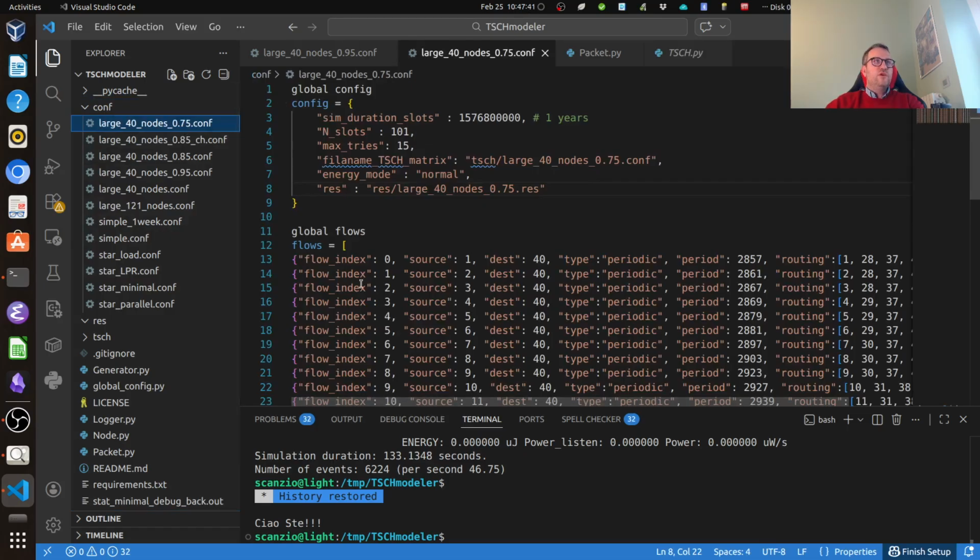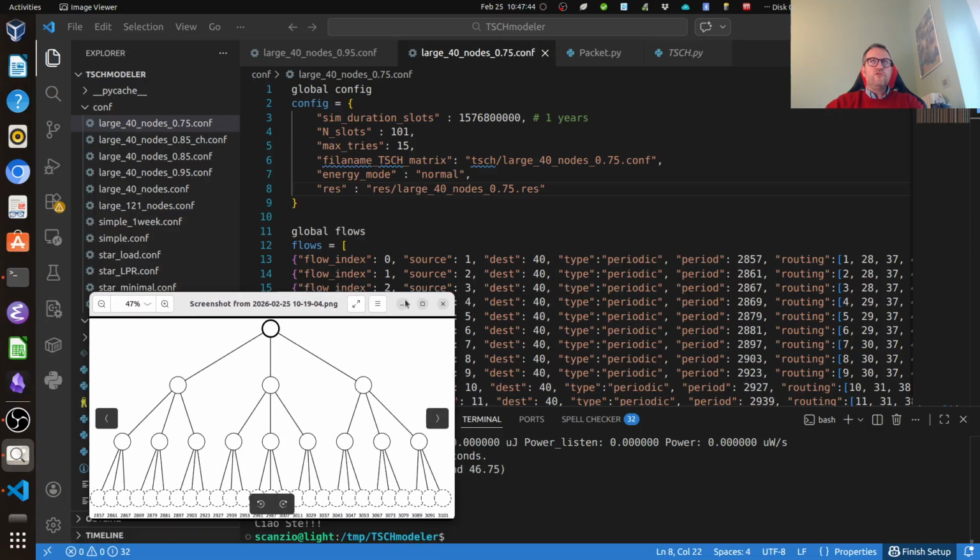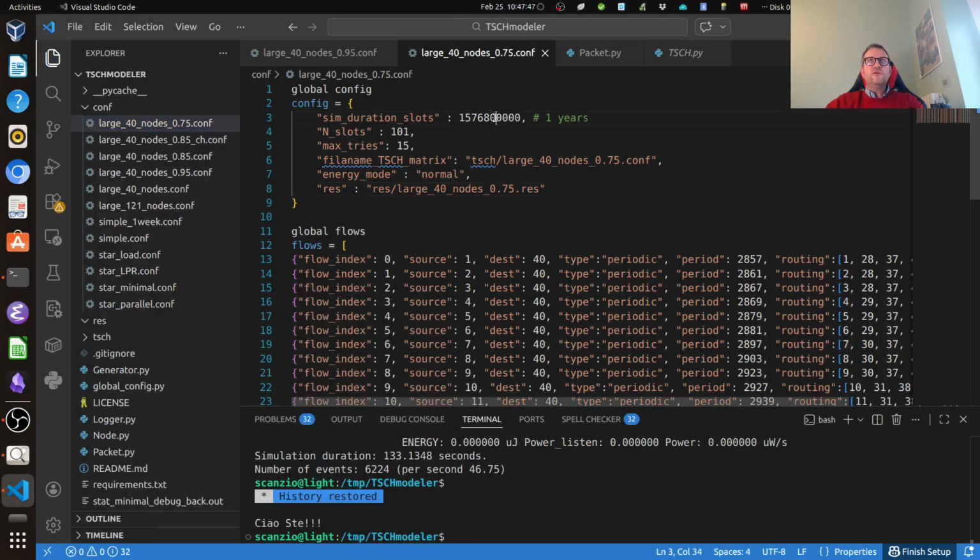For instance, in this configuration related to this topology I showed you, you see that there is the configuration of the duration of the simulation. We have 1 year. I decreased it a little bit to be faster. The dimension of the slotframe matrix, that is 101 slots that correspond more or less to 2 seconds, because the schedule of TSCH repeats over time. Maximum number of retransmissions. Then a link to another configuration file that I will show you, and contains the configuration of the matrix where to place the result.